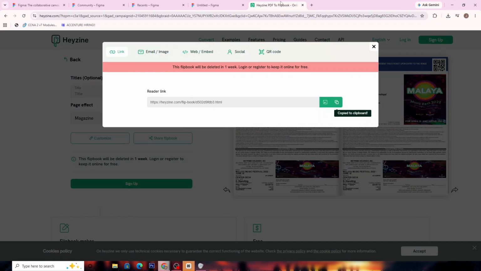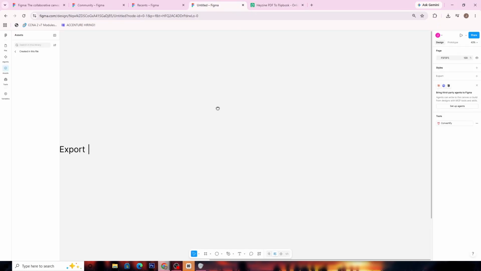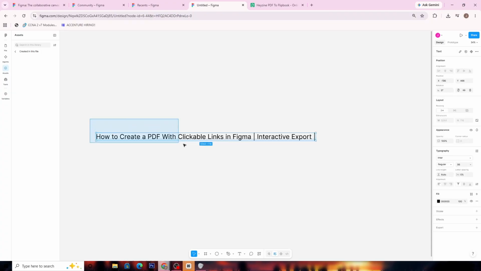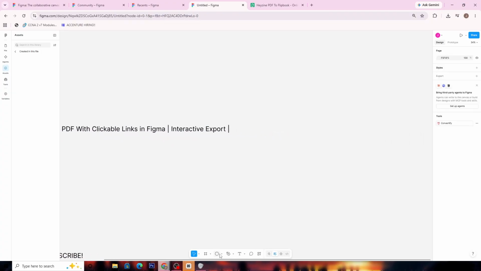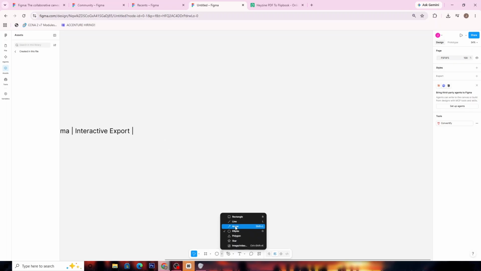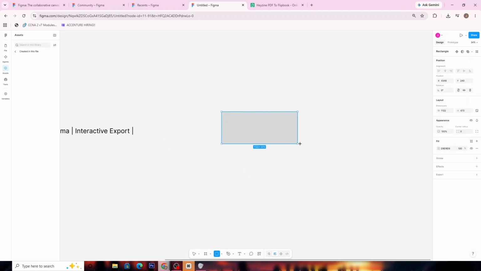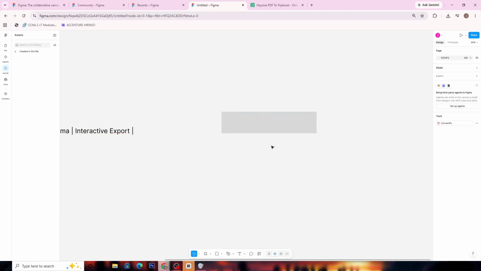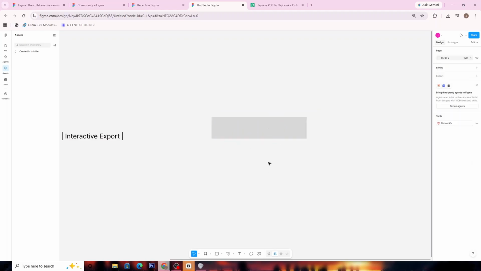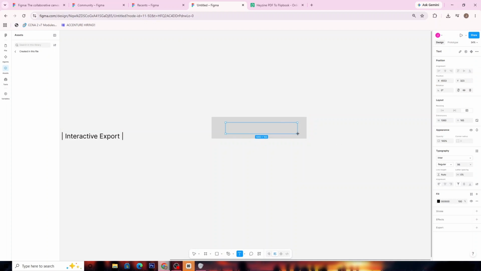You'll need to decide where you want to place the clickable link within your design. It could be a piece of text, a shape, or perhaps a button where you want users to click to view the PDF. For instance, you could use labels like Download PDF or View Document. Once you've made your selection, look at the Figma toolbar above for the link icon. It resembles a chain. Click it, and a box will pop up prompting you to enter a URL. Paste your Hazing Flipbooks link right there. Congratulations, you've just connected your Figma project directly to your online PDF.